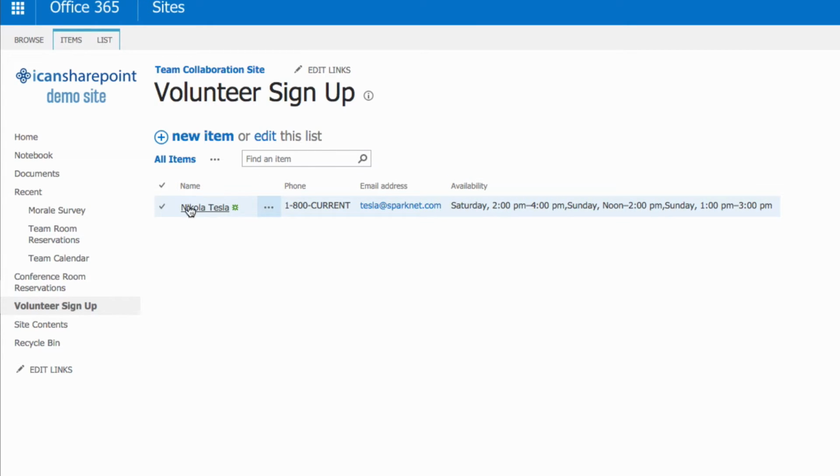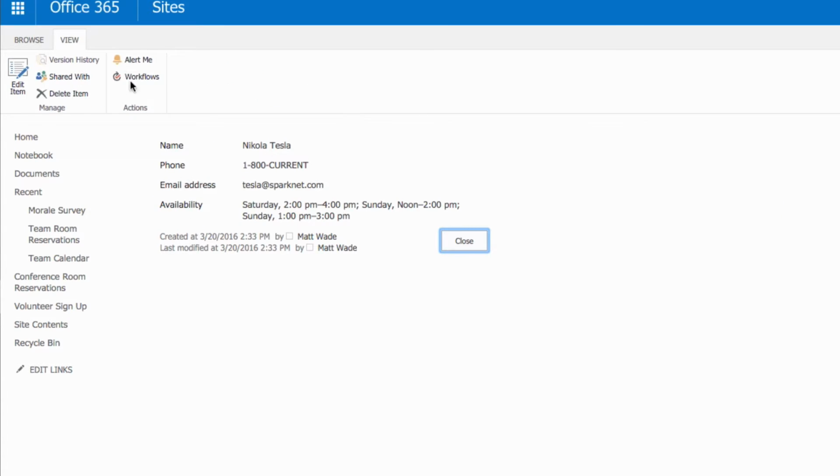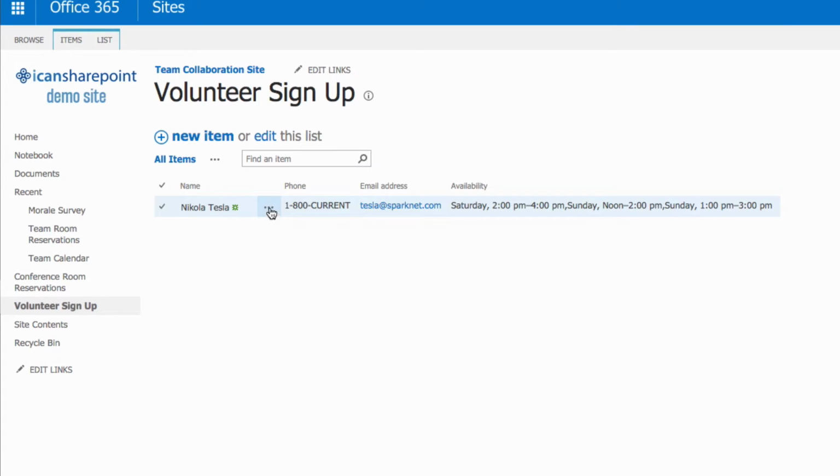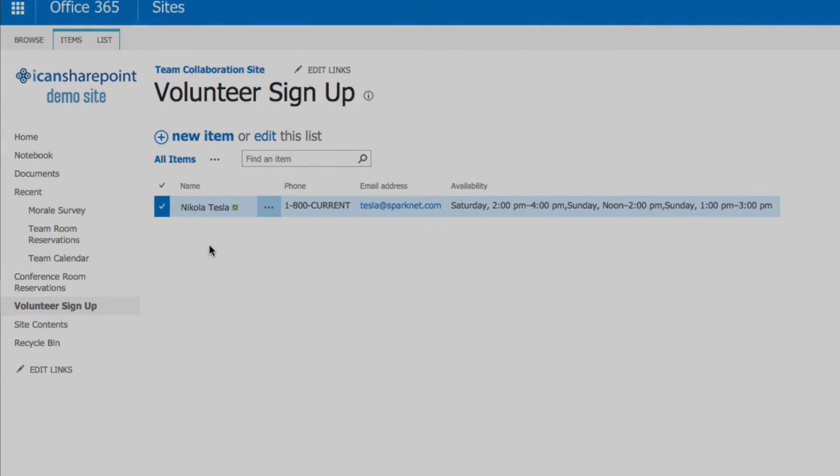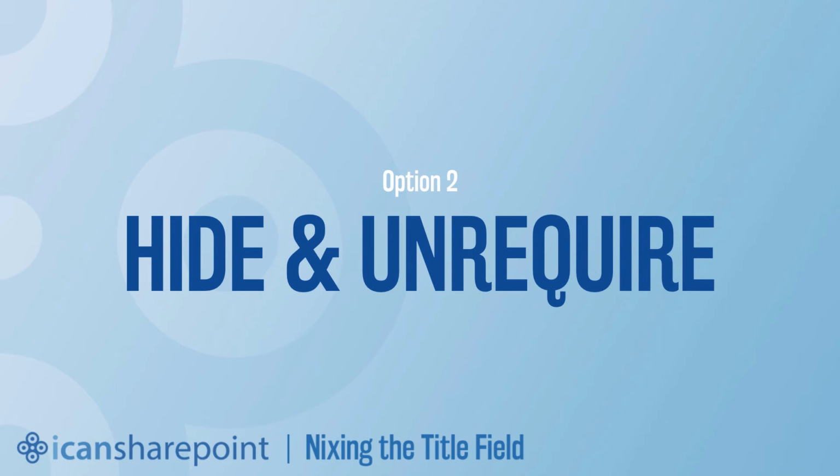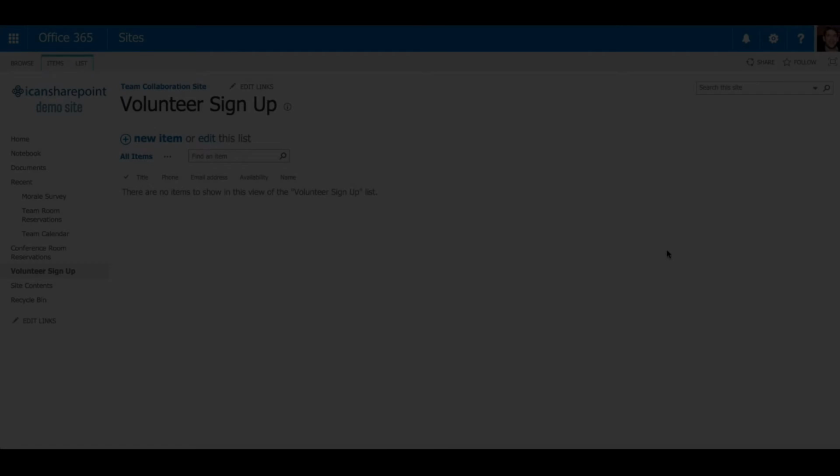And I still retain functionality here where I can click that name. It acts as the title field still, brings me to the view. And I also have the drop-down option to look at further items. And now the second option is to hide and unrequire the title field in your list.